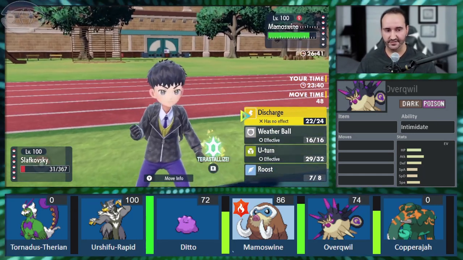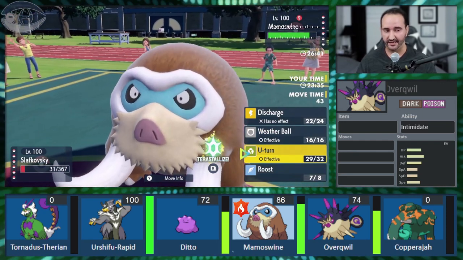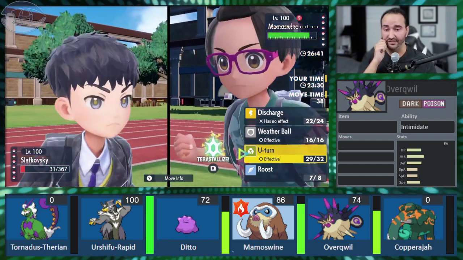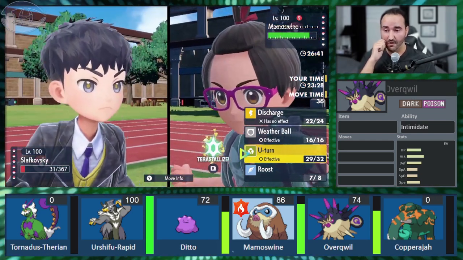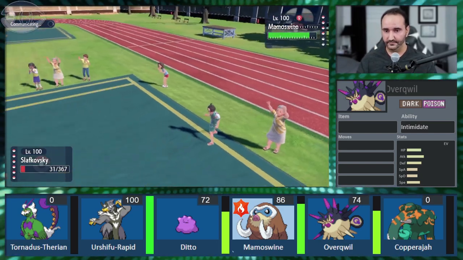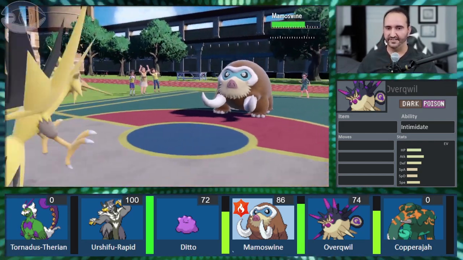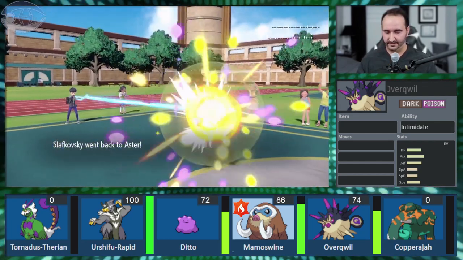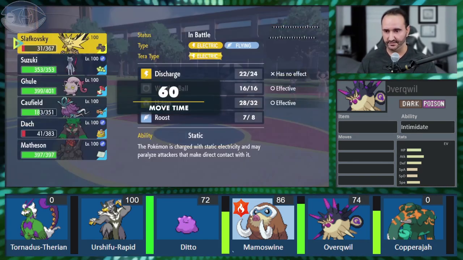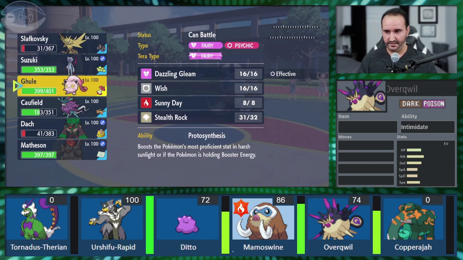I think once my Sneasler gets its berry procced, not its berry, its Grassy Seed procced, I think I just win the game because Ditto doesn't actually copy on Burden. So he's only going to have Overquill to deal with. So yeah, I think I'm just going to U-turn. I maybe should have Roosted, actually, because that would have Static Chanced. Terrifier is a little bit annoying because I can't actually go Screamtail. I won't be able to touch this thing. Just trying to think here what the best play is.